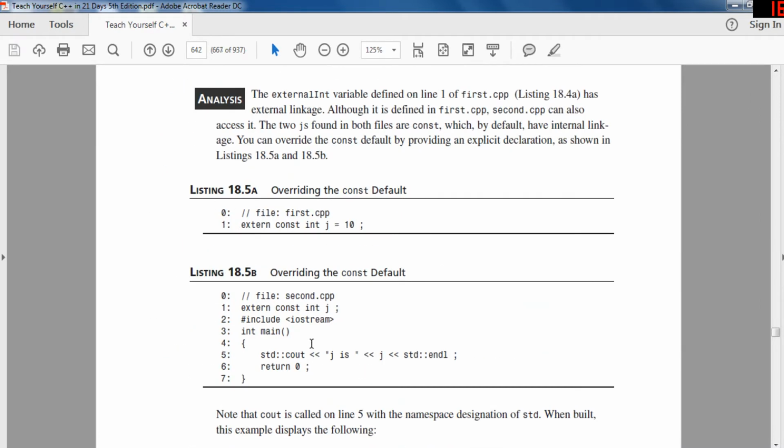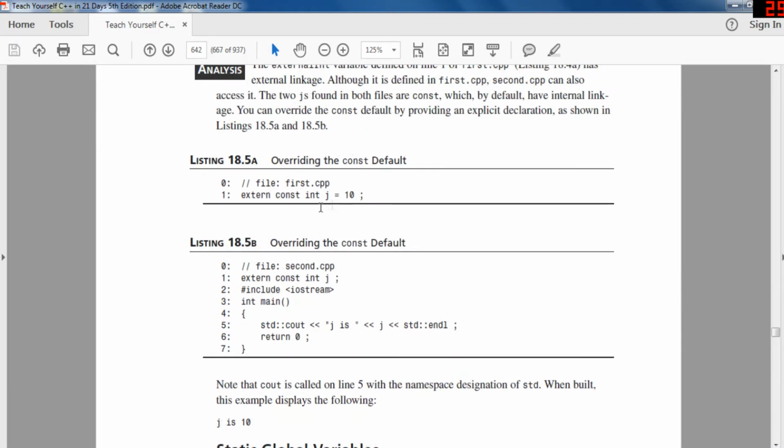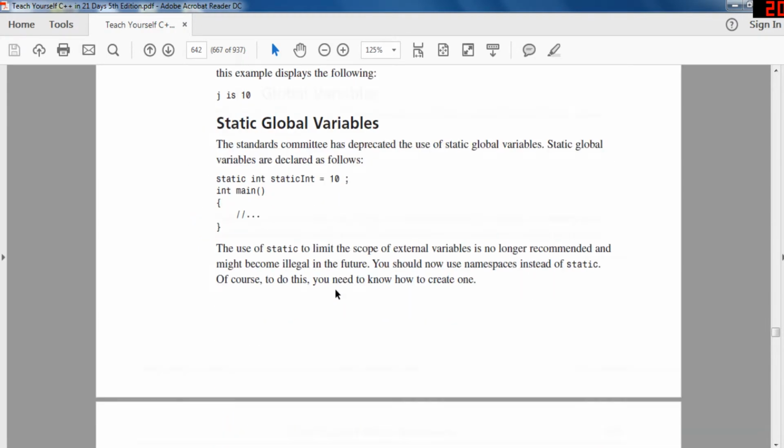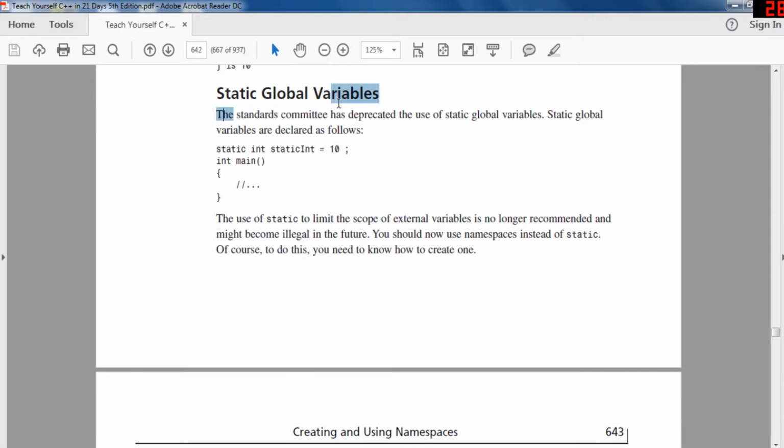Okay. Yeah, so you could override the const by putting extern. Normally it has internal linkage, and now you made it external. Okay, static global variables. The standards committee has deprecated the use of static global variables. Static global variables are declared as follows: static int equal to 10. The use of static to limit the scope of external variables is no longer recommended and might become illegal in the future. You should now use namespaces instead of static.